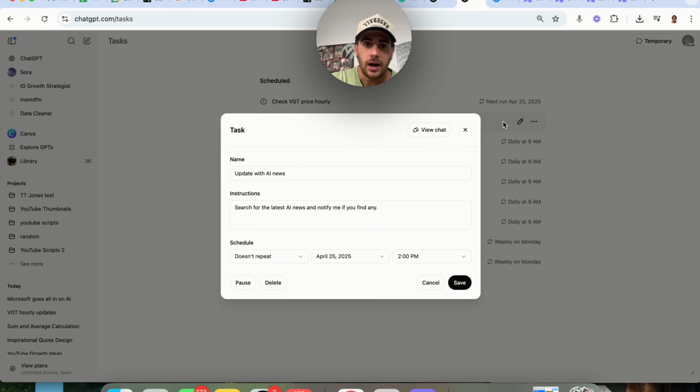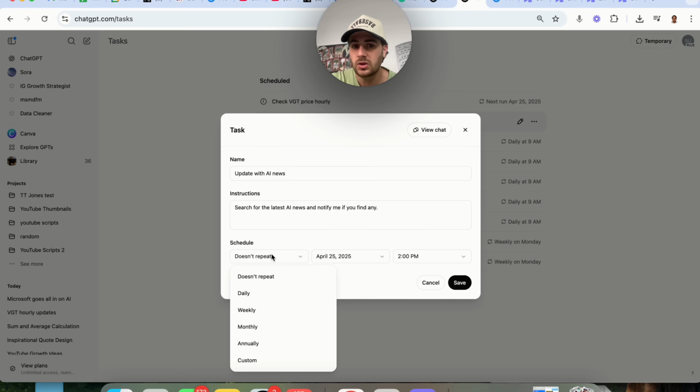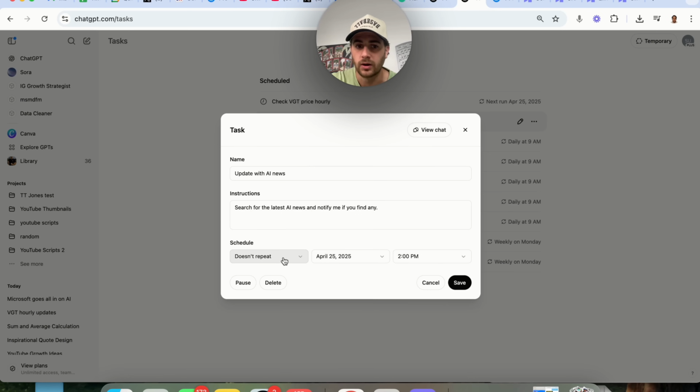For example, up-to-date AI news. What this does is search for the latest AI news and it notifies me if it finds any, and I have this do this all the time. In fact, you could change what schedule it's done. You could have it run continuously. For example, I'm going to have this run daily at 2 p.m. I'm going to click save. This will then go ahead and do that.